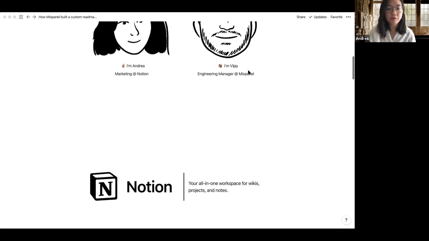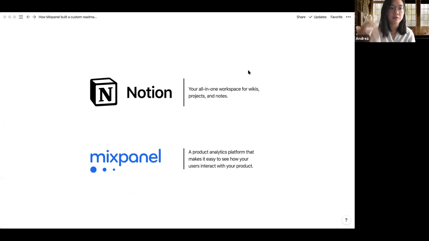Cool. So, before we start, some of you on the call may not be familiar with Notion or Mixpanel, so just wanted to explain quickly. Notion is an all-in-one workspace for notes, projects, wiki, etc. So basically, we're building software to help teams be more productive and do it all in one space, and reduce the tool overload that we all seem to be facing these days. And then Mixpanel is a product analytics platform that makes it really easy to see how your users are interacting with your product. So really excited for us both to be here.